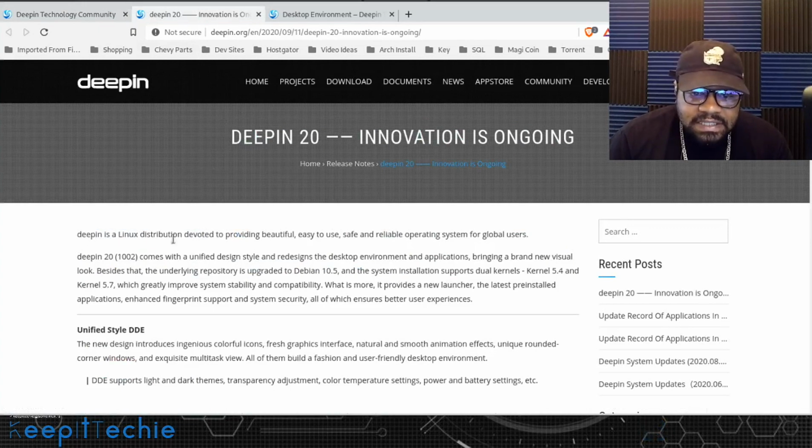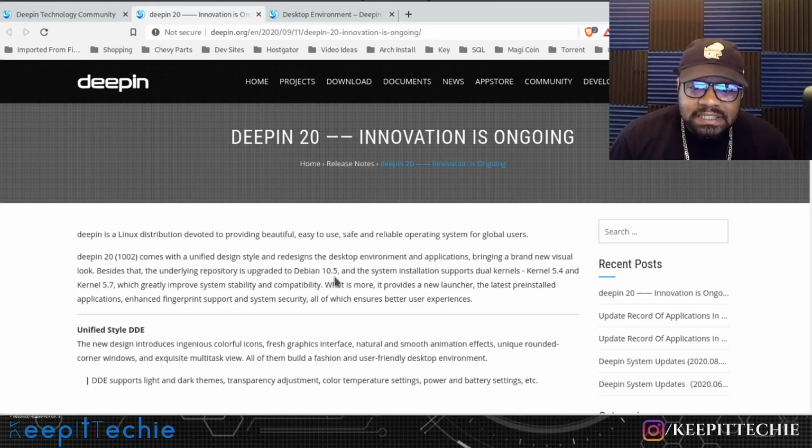So it says, Deepin is a Linux distribution devoted to providing beautiful, easy to use, safe, and reliable operating systems for global users. Deepin 20.1002 comes with unified design styles and redesigned the desktop environment and applications, bringing a brand new visual look. Besides that, the underlying repositories is upgraded to Debian 10.5, which I forgot to mention in the beginning. Yes, Deepin is based on Debian, but you can see it kind of favors the GNOME desktop as far as the desktop environment. And so let's read a little more.